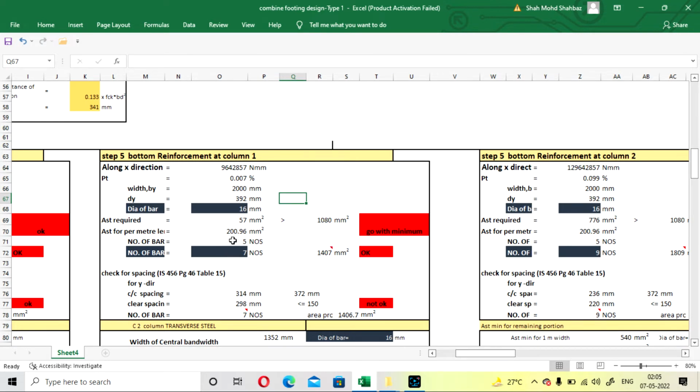Number of bars is calculated as 5, so we have to provide more than 5. Let's go with 6, but always check this also. It is showing you not okay. It is showing you to go with the minimum, so the software is going with the minimum bars. It is okay right now, but here spacing will not be okay. So again increase the number of bars.